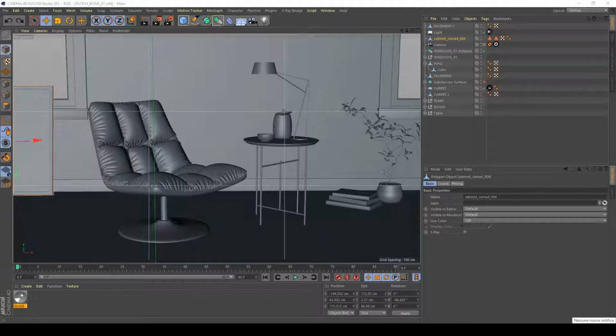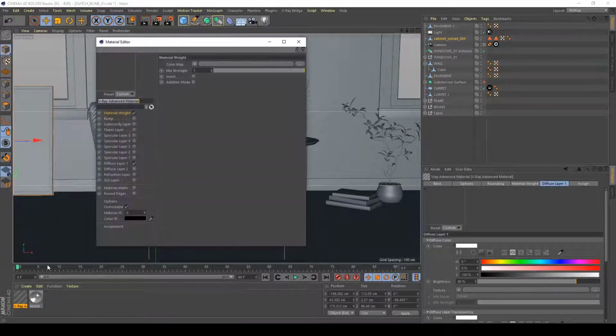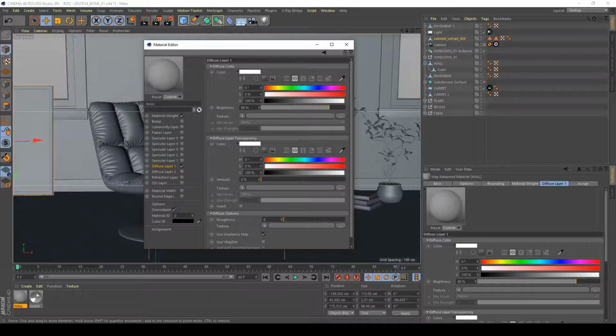Okay guys, in this video we will put all the materials for properly shading this scene. So we can begin from the floor and walls to texture the maximum area of this frame. And so let's start to create a new V-Ray Bridge advanced material, name it wall or anything you want.